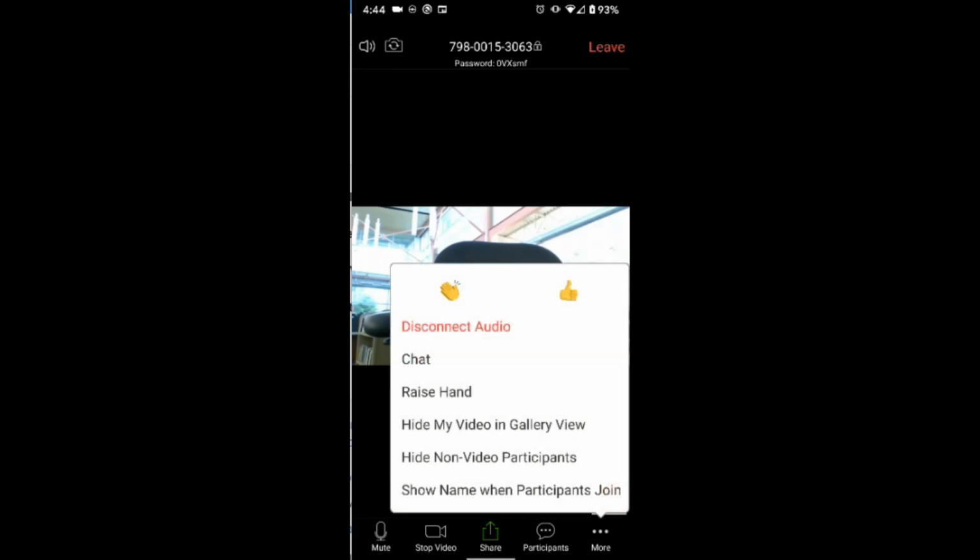And next to the participants, right underneath my own video feed, it says more with 3 dots over it. So we have a number of other settings and options there for us. I'm going to touch that to open up the submenu.